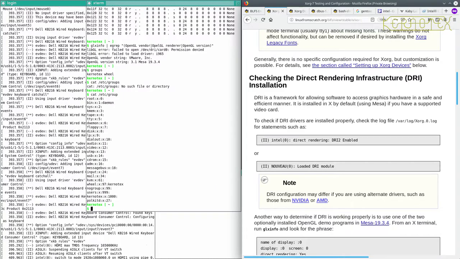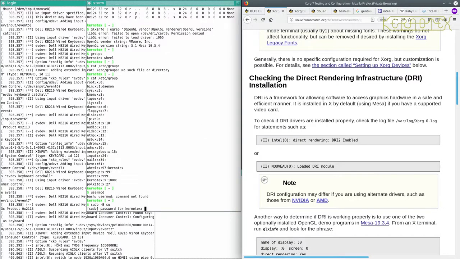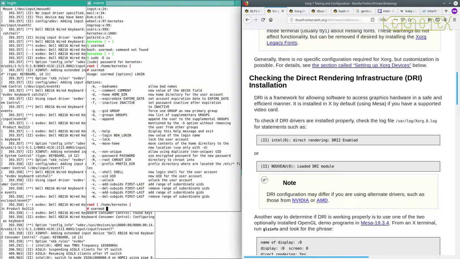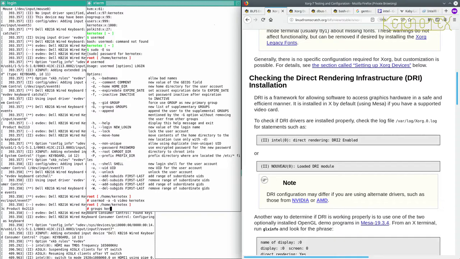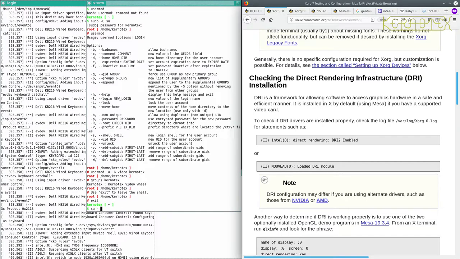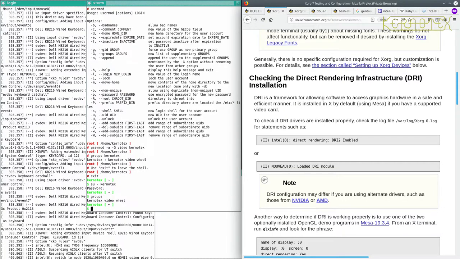So what I'm going to do is use usermod. su, become root, usermod, yeah, and we want to append a group, and we want to add this group video to the user. So now groups for the user has got video as well. Come out of root. I'm going to log in as myself to activate that group. Yeah, I'm part of that group now.